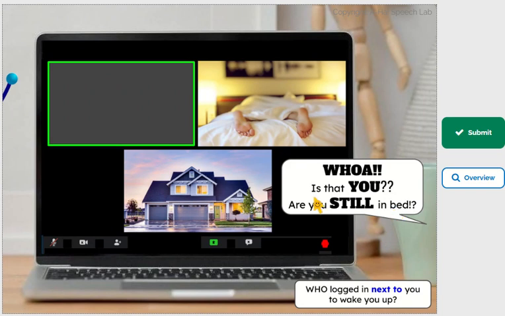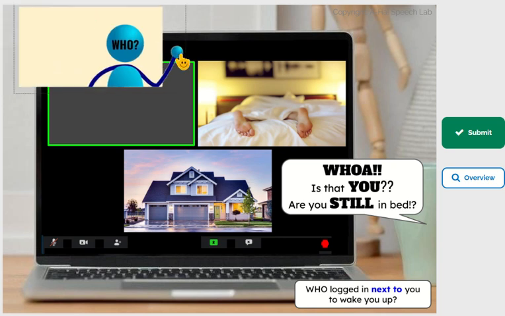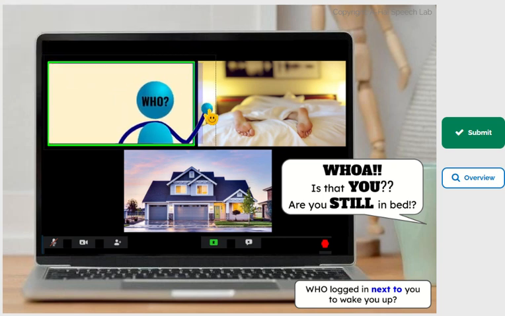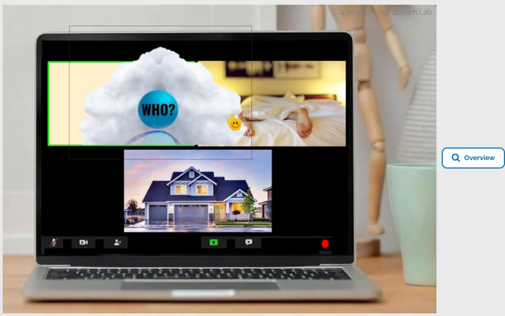Whoa. Is that you? Are you still in bed? So if it's appropriate for students, you can probably tease them and say, hey, are you still sleeping and not joining the meeting? If your students don't like it, you can just say, this person's not joining, they're still asleep. So, hey, somebody logged in next to the person. Drag it in next to them, and they're here to wake you up.